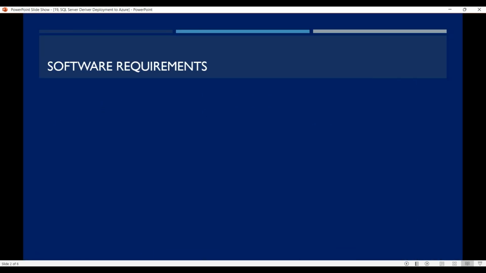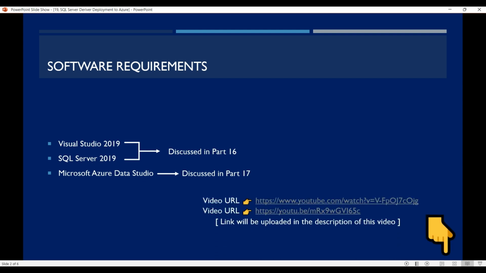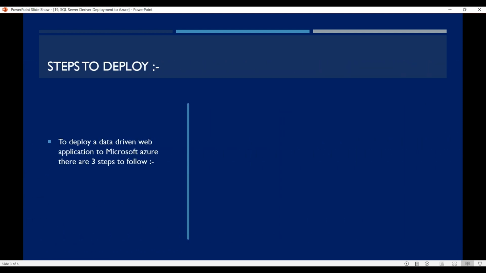What are the software requirements to carry out this procedure? First of all, we require Visual Studio 2019, then we require SQL Server Management Studio 2019, and we have installed both of these software in part 16 of this tutorial. And then we require Microsoft Azure Data Studio, and we have discussed it in part 17 of this tutorial. The video URL of both of these videos will be uploaded in the description of this video.